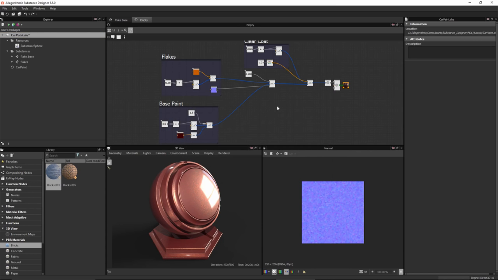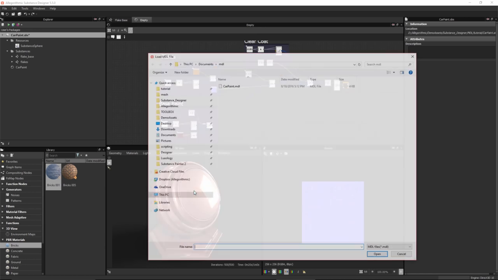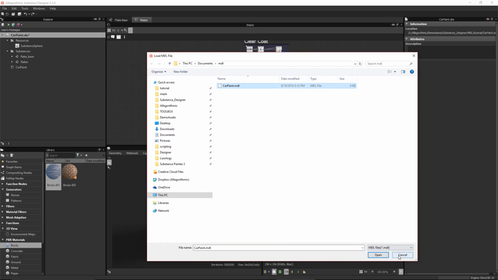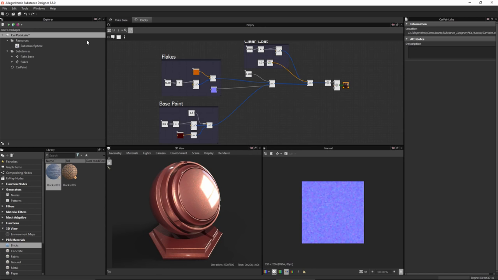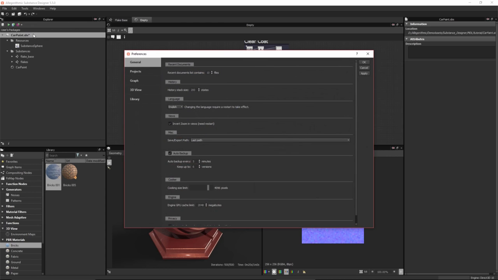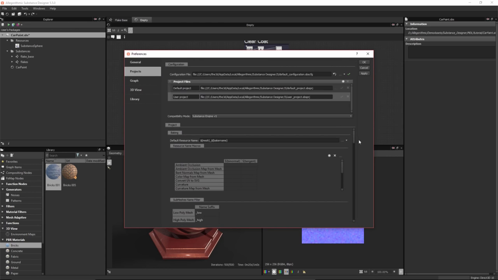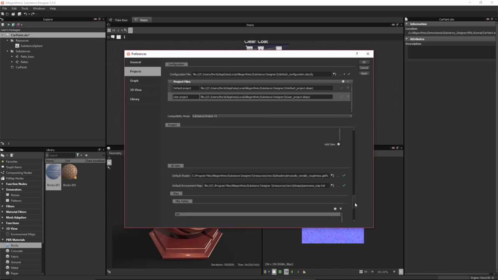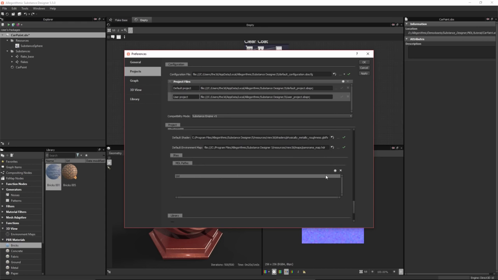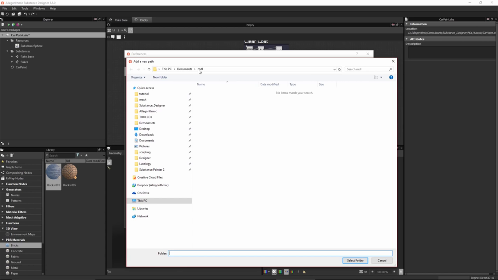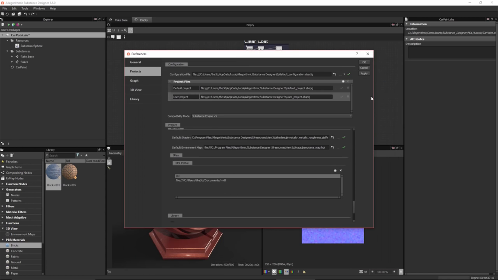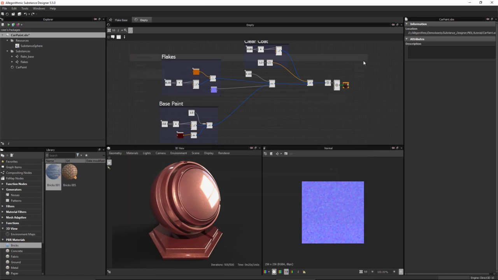All right, so now that we've had that set up, what we could do is if you come over to your materials, you could actually go to your definitions and you could load this back in. So we could just load this MDL directly. Another thing that we could do is just come over here to our preferences, and here for our project, I'm going to scroll down here towards the bottom where you see MDL paths, and I'm going to add a new path, and I'm going to just keep it here at this documents MDL. It's just a folder that I set up, and I'll click select folder here, and I'll click apply and OK.